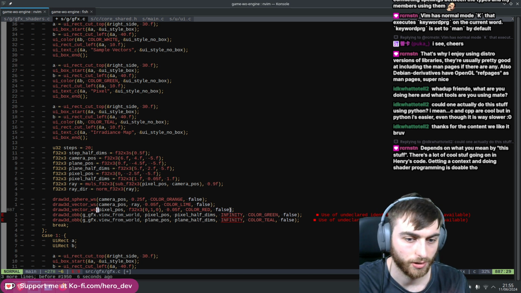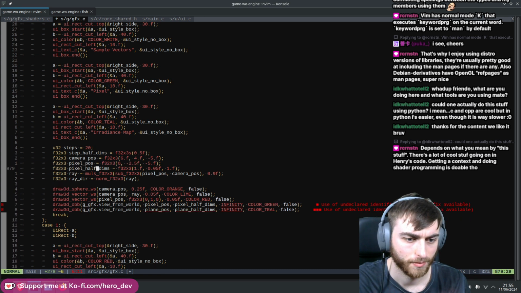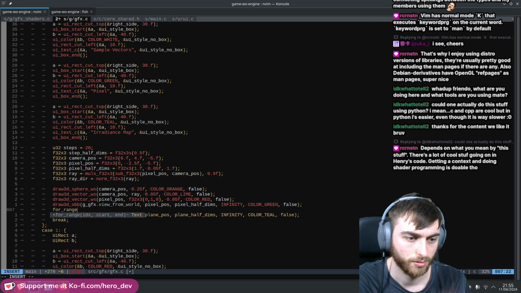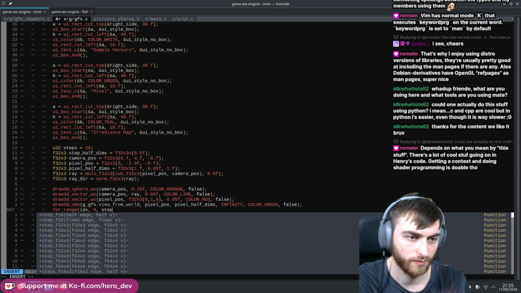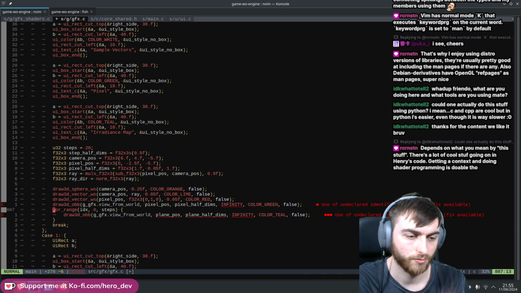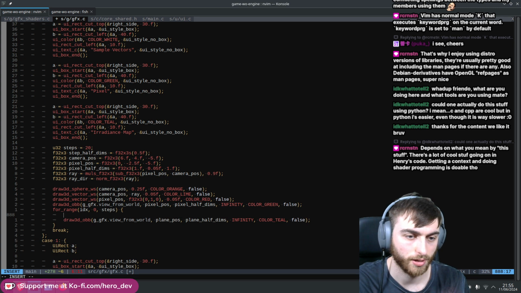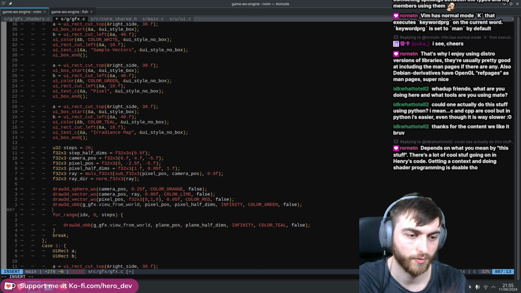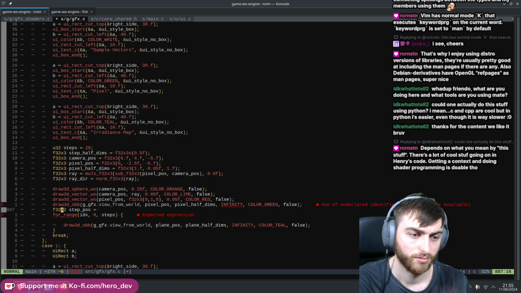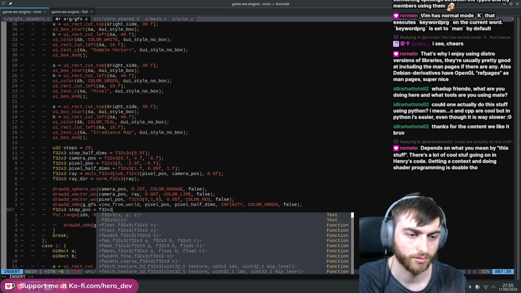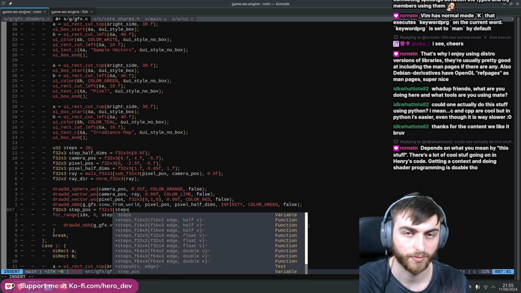But yeah, so then we need like a for loop. So rather than drawing this plane, we'll do a for loop over the steps, and we're gonna work out, so we need to have like our start position, or step position, if you will. So I guess we can just start that off at like steps divided by 2.